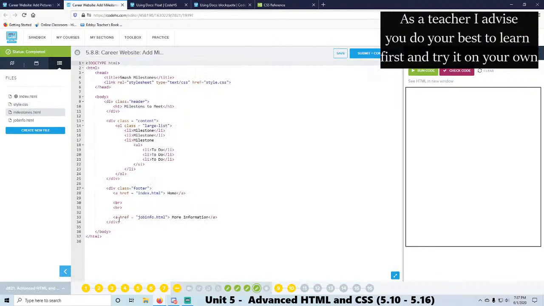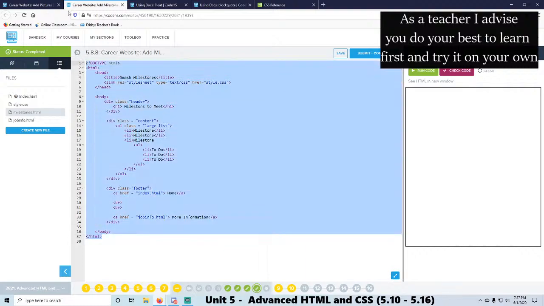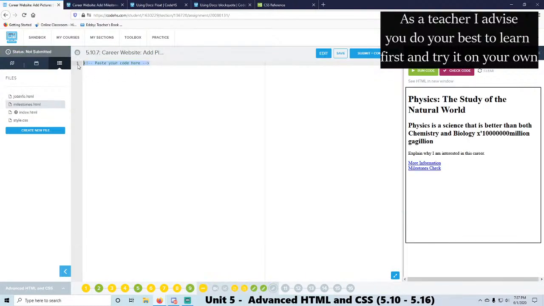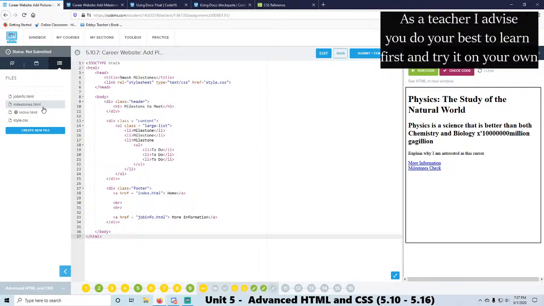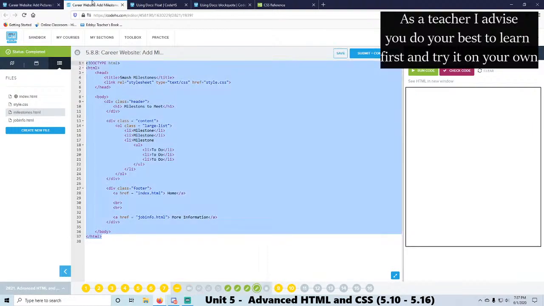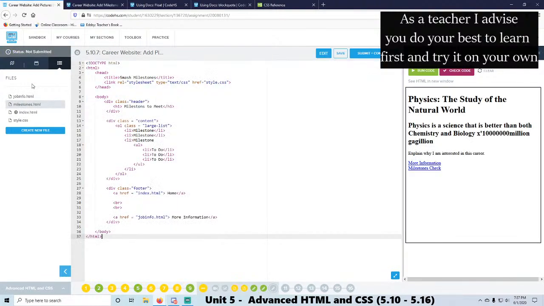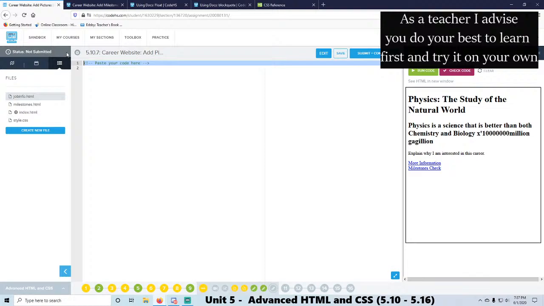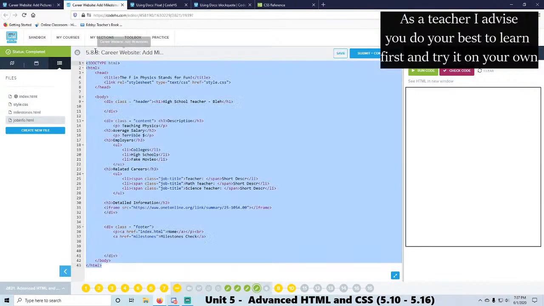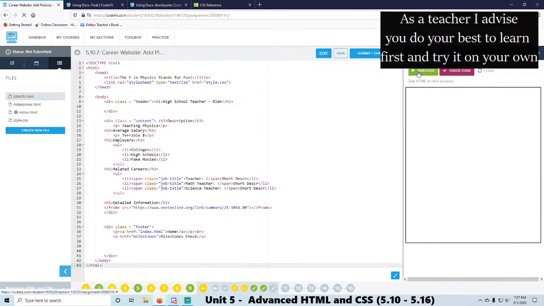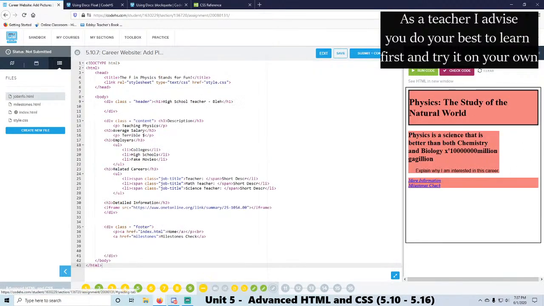I feel like we're building a website, and slowly building our website. Oh, what? Is that milestones? Yes, it is. And job info. Cool, now we've copied everything over from 5.8.8. Let's run the code. All right, that's ugly.